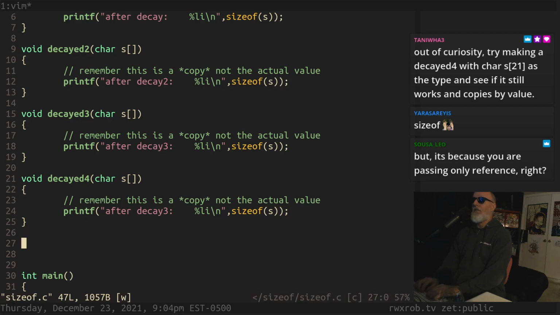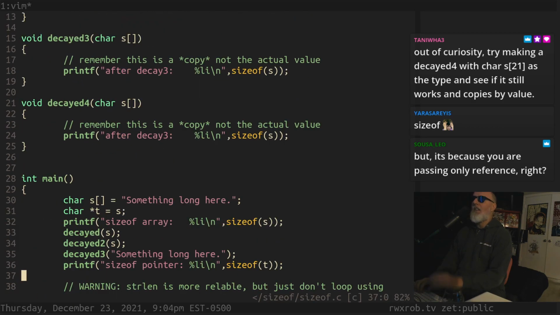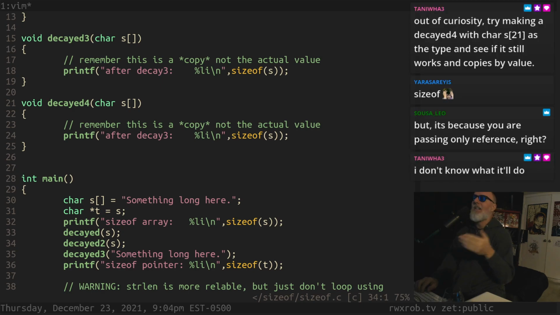You're not passing the reference. We can't use the terminology of pass by reference because it doesn't apply here. The thing is being converted way before it's passed. C does not pass by reference. C passes everything by value.